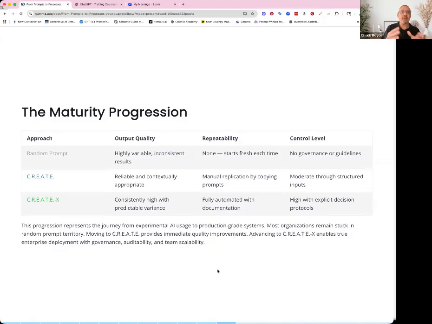And so the progression is start with a random prompt, start applying CREATE, put guardrails on it with the X. You're going to just get better and better, more repeatable prompts as you go along. It's not only going to improve your prompting, but you're documenting your processes along the way, and it's improving your processes along the way. And so it's a win-win situation. It starts out time consuming, but once you pass that certain learning curve, it's just going to get better and easier, and you're going to have much more repeatable, better output.